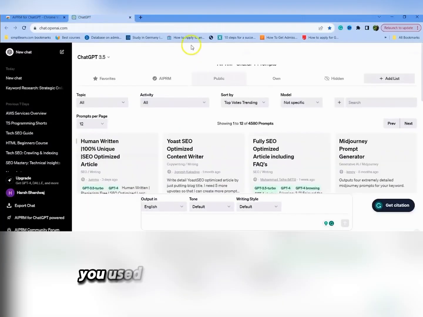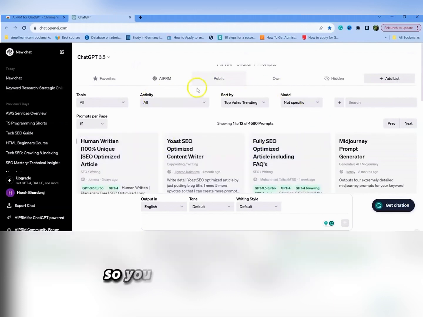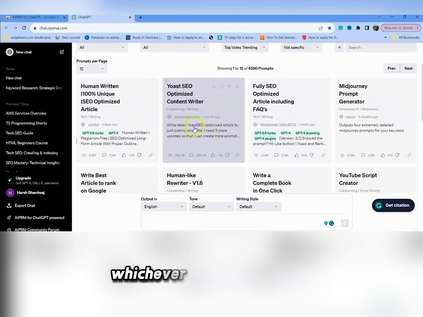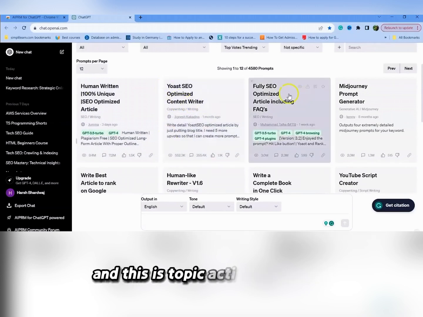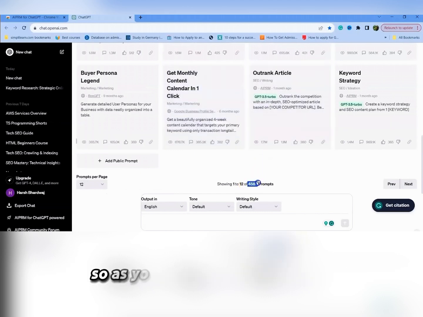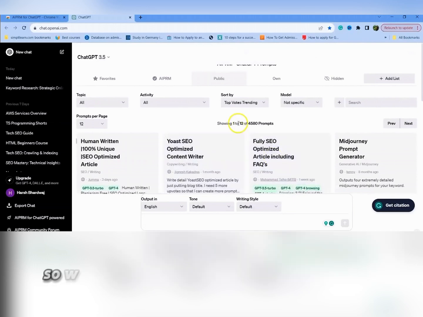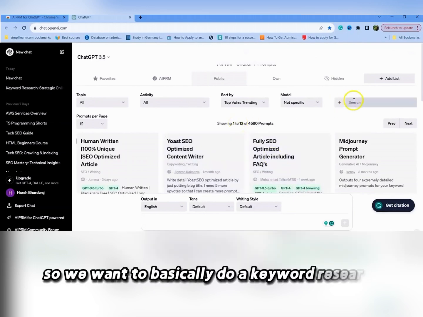Alright. So as you can see, this is a whole new outlook of ChatGPT. This is the AIPRM prompt extension. So basically they give you pre-made prompts. As you can see, this one is SEO optimized content writer, fully SEO optimized article. There are numerous, as you can see, 4580 prompts. So you can choose accordingly whichever prompt you want, and you can also search over here.